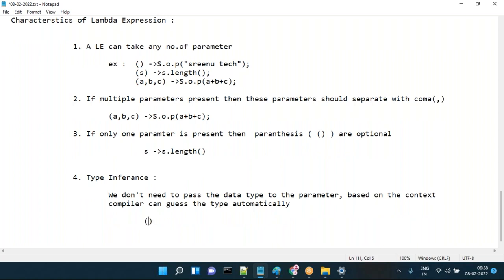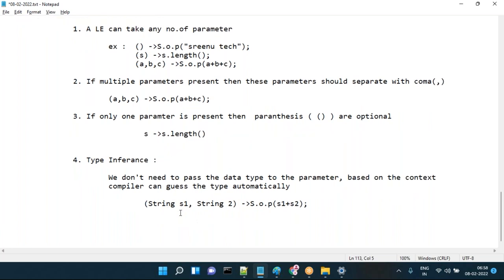Team, you should not pass any argument type here. For example, not only for string, if you give string s1, s2, for concatenation, you should give System.out.println, s1 plus s2, team. How does it work? You don't need to pass any types here. You should give s1 comma s2, that's it. If two arguments are there, the parenthesis is mandatory. Whenever you are calling this lambda, whether you are passing a name or 1 2 3, it will take care automatically based on your input type. Your compiler knows what type it is, and it will be assigned automatically, team.